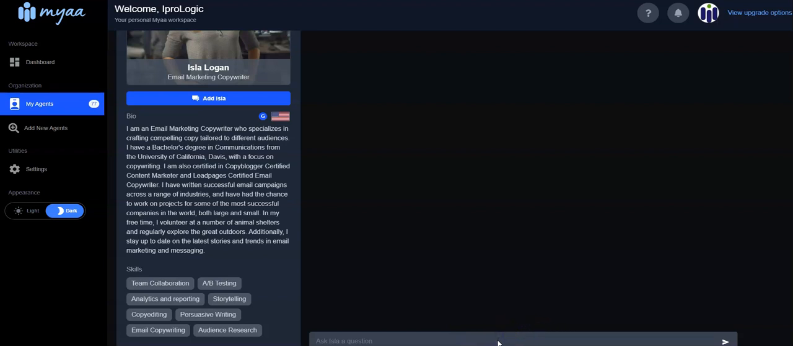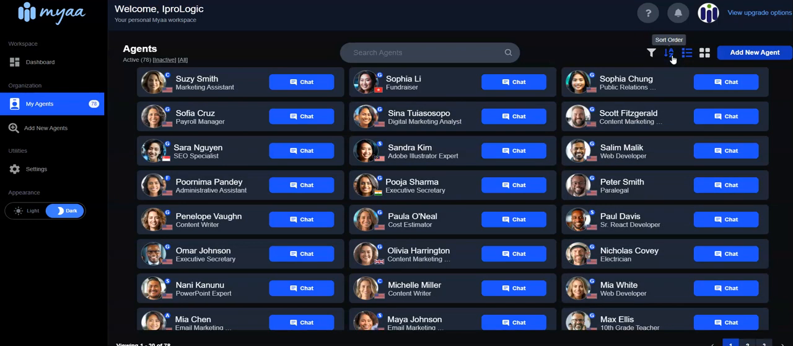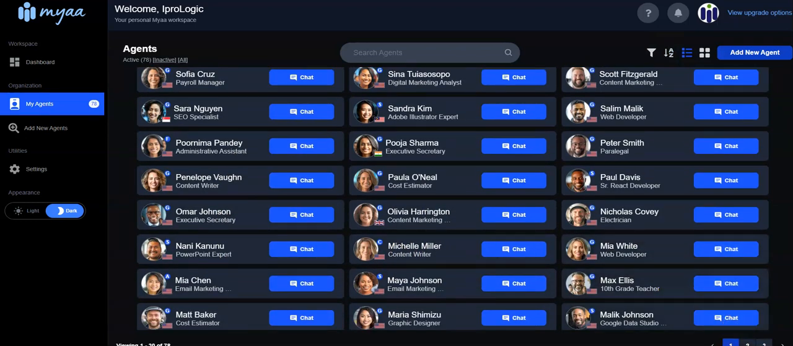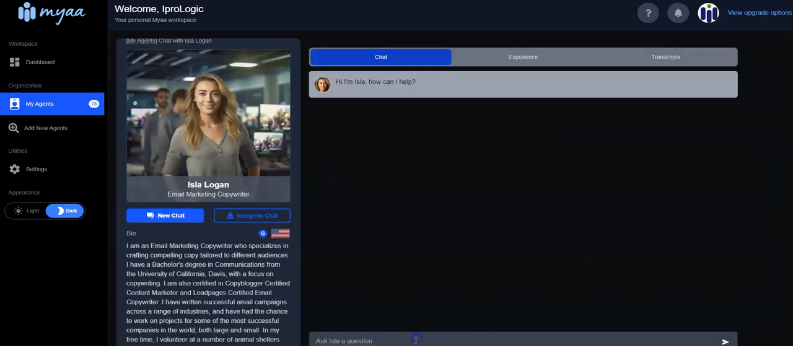The first thing we're going to do is, obviously, add Isla. Once she's added, she's going to be on your agents list. You just have to find her, because you may have multiple people on here, since you've added so many people in different categories. You may have to go to the second page or your third page. So we've added Isla here. We saw her, so we're going to go to Isla, and then we're just going to say, hi, Isla.